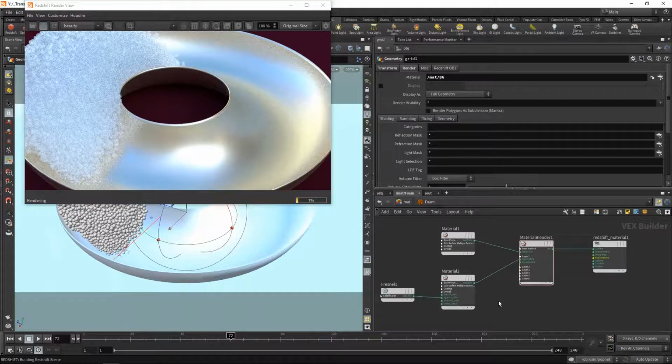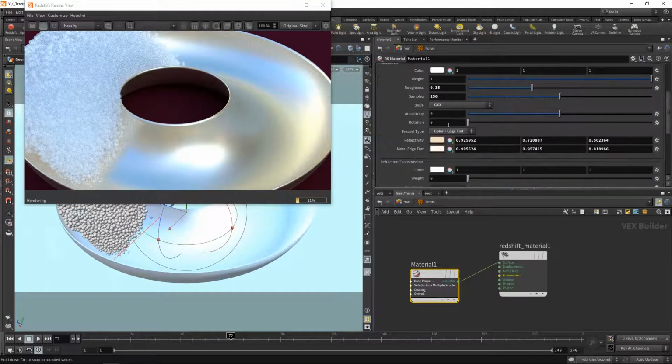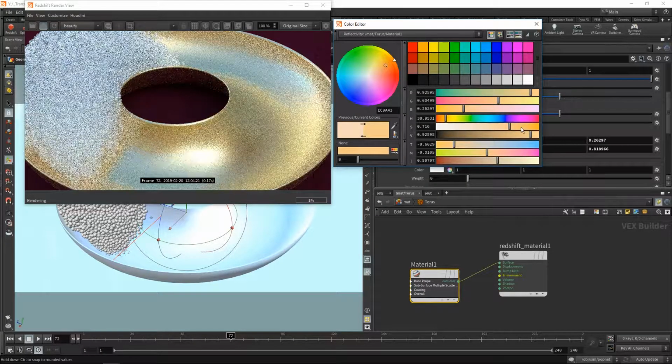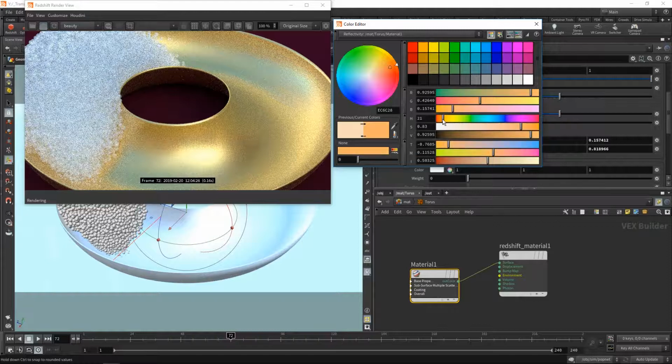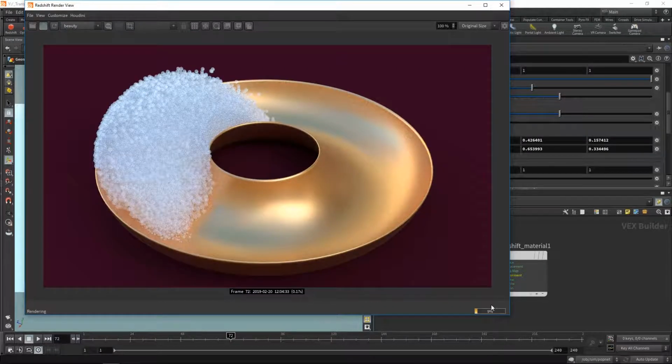Let's head to the materials tab and give the torus a bit more color by dialing in the reflectivity and metal edge tint colors here. So let's just increase their saturation and maybe dial back their hue. So we get this reddish metal here, a bit like that. I like that way better. The rest works fine for me now, so let's try putting that on our farm using PDG.